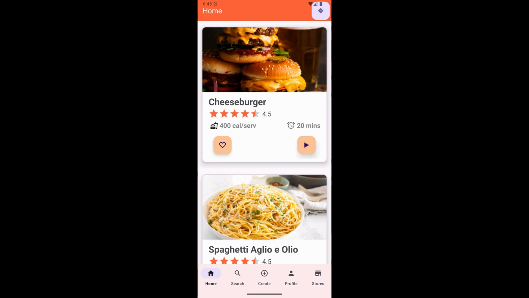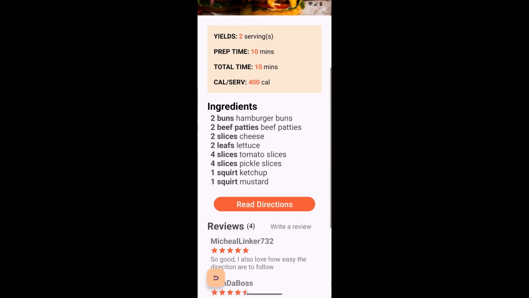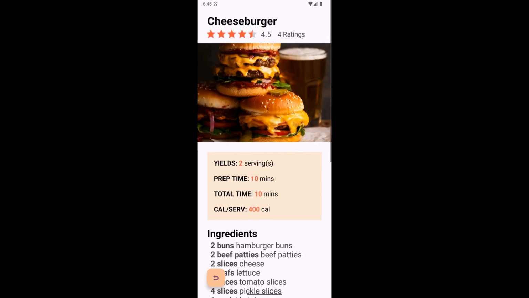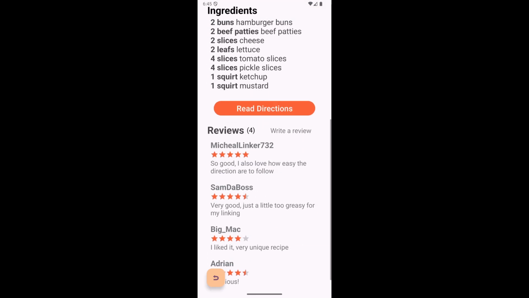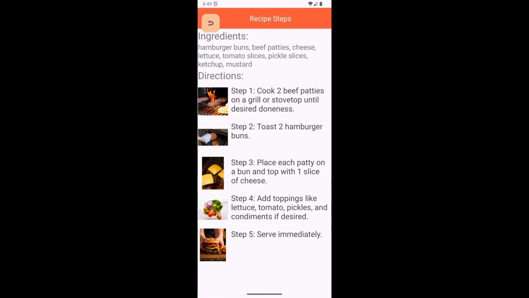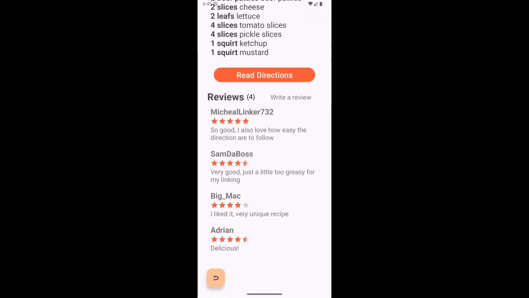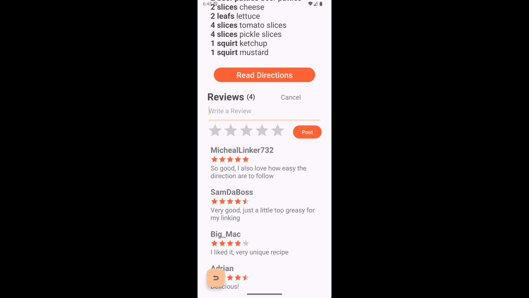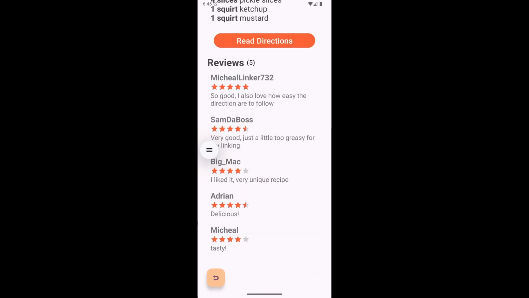And if you want more information, you can click to view a recipe, which takes you to a more expanded view of the recipe's information, as well as a list of ingredients. You can check what the directions are if you decide to make the recipe. And there are also user reviews that you can post yourself. For example, if I think this recipe is tasty, I can post a review, give it 4 stars, and it shows up with everyone else's review.